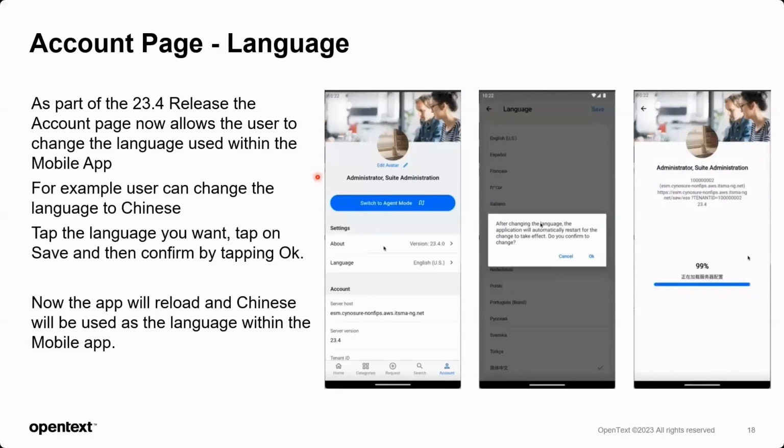So if you tap where it says language, you can then scroll through. Here you can then basically select Chinese and then click on the OK. And then with that, the app will get reloaded, and it'll show everything within Chinese. The advantage with being able to do this now is that you don't need to change the overall language on the phone just to be able to get Chinese to show.